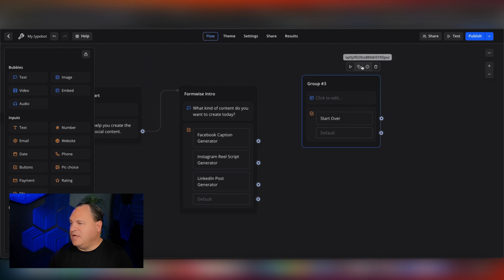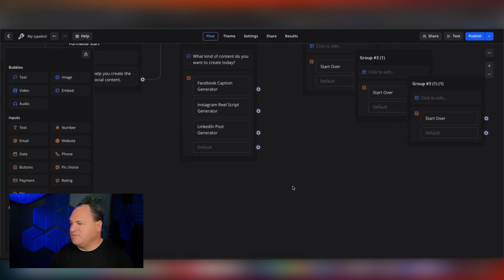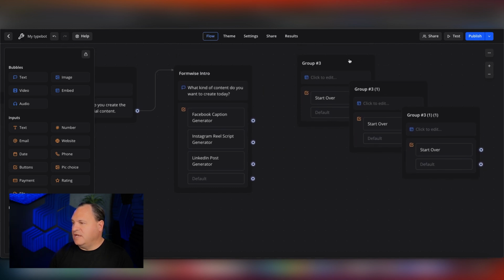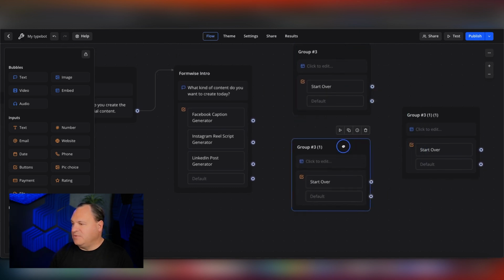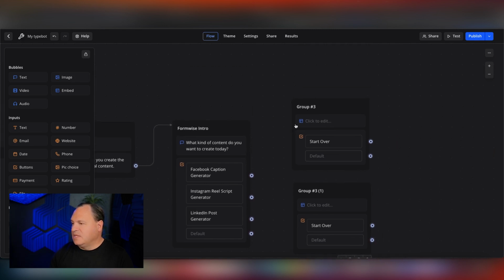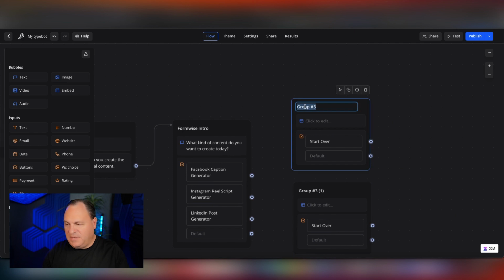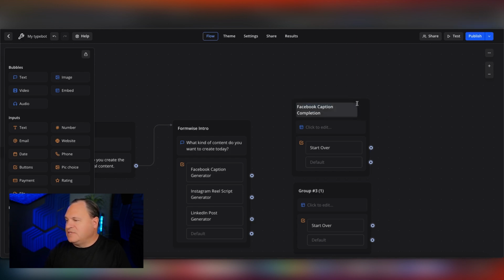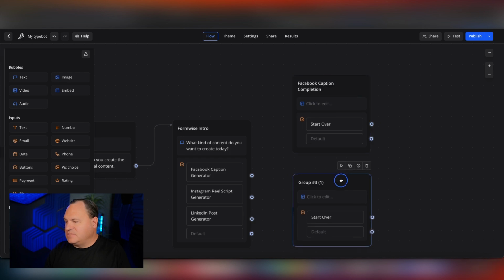So what we're going to do now is copy this 3 times because we've got 3 different actions that we can put within our chatbot, and we're going to build these out. In the very first one, this is going to be our Facebook caption. And I usually use the word completion. That lets me know that this is where the action is taking place with OpenAI.